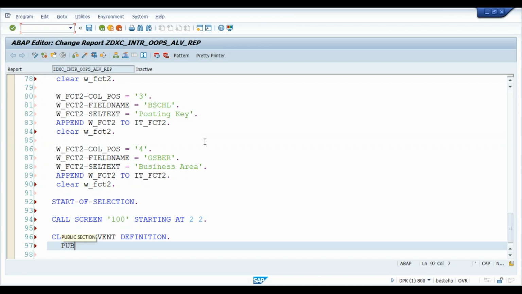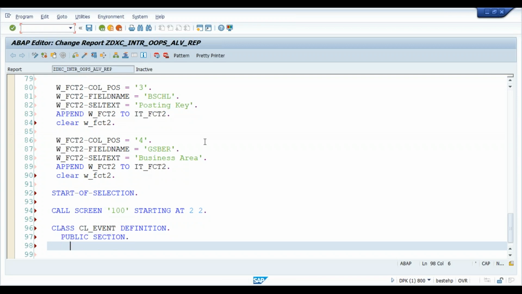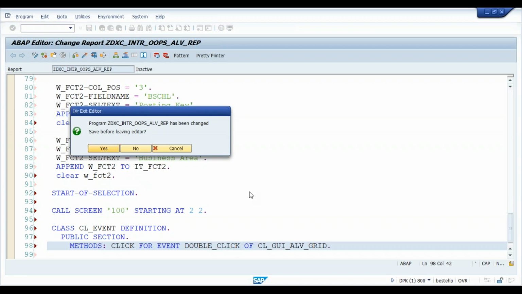Okay, now here public section, and we will write, see, there is already a standard event for a standard class which I'm going to make use of. So methods click, this click is something which you can give on your own. You can give your name as well. I can give Aditya. So for event double_click of CL_GUI_ALV_GRID. This is an already existing class, right? In that we'll already have an event called double_click. If we double click, it'll take us directly to the event.